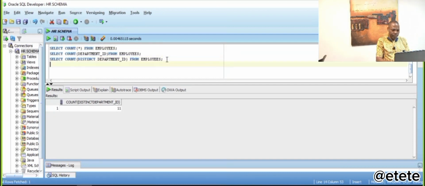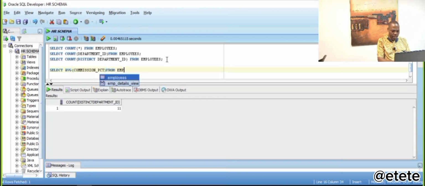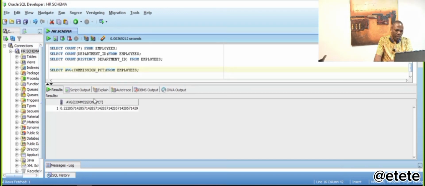If I say select average, and then I supply the commission percentage, commission underscore PCT, from employees. Now, if I say select average commission percentage from employees, look at what it's going to give me. Look at the value it's giving me, 0.22. That's what it's giving me.